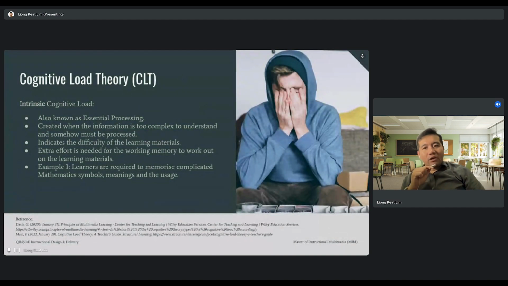Now the next one is intrinsic cognitive load. We call it essential processing as well. So this is created when the information is too complicated for you to understand, but somehow you have to process it. And it also indicates the difficulty level of the learning materials. Of course, when things are very complicated, very difficult, you would need extra effort for your working memory to work out on it. So a very good example here is that my mathematics is not so good. And if you ask me that I have to remember all these mathematics symbols, meanings, and the usage, it would become a burden for me because I don't like it. So I have to put extra effort on my working memory to figure out all these things.